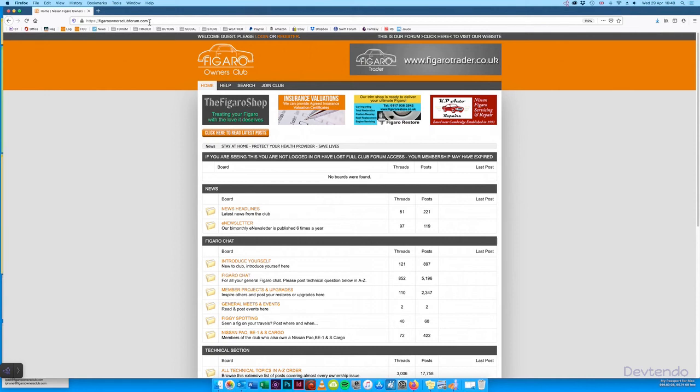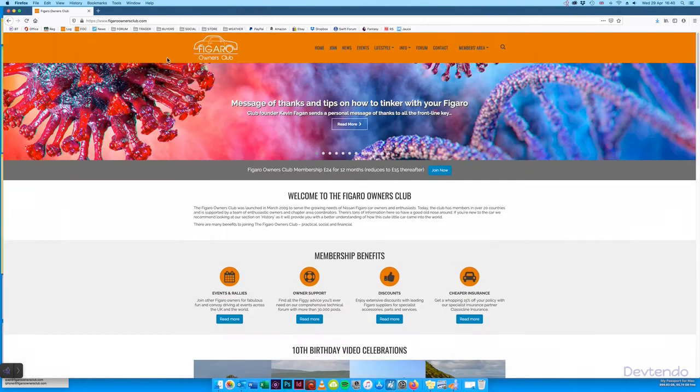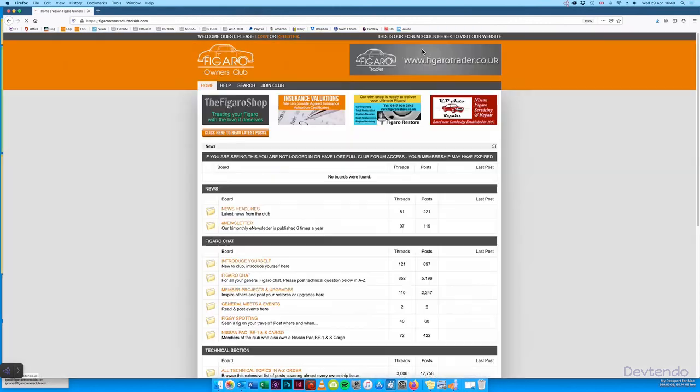FigaroOwnersClubForum.com. You can also find us through going into the Figaro Owners Club website, which I'll click on as I have a shortcut here, and by showing you that's our website, FigaroOwnersClub.com. So if you go up to here, you've got the forum. If you click on the forum, that takes you straight to the Figaro Owners Club forum too.